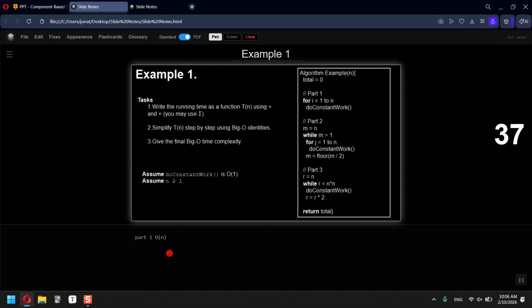Now let's look at the for loop on the inner side. The for loop goes from j equal 1 to n, and this will never change. It's always from 1 to n, and we do a constant work there. So the inner for loop is actually big O of n. Now this is part 1, this is part 2.